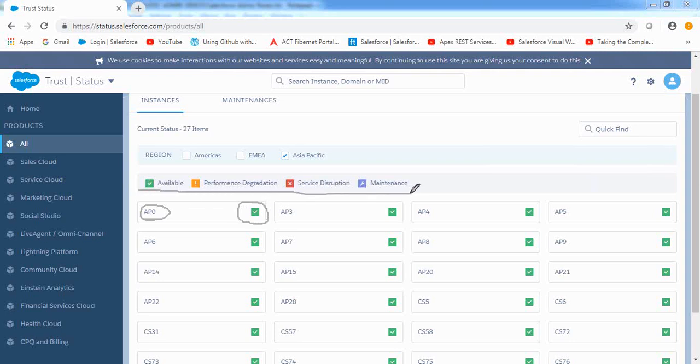Now here they have given that recent option. This green color tick mark is nothing but available. The server is up and running fine.